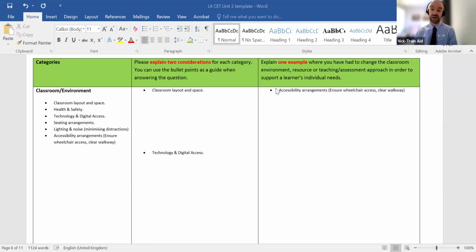So in terms of accessibility, so access arrangement, to ensure there is wheelchair access and clear walkways. So previously I've delivered lessons where we've had learners in a wheelchair, which what we've done is we've changed the actual location. So the training took place on the ground floor. So there were ramps instead of stairs. We didn't need to worry about the lifts because the training was on the ground floor.